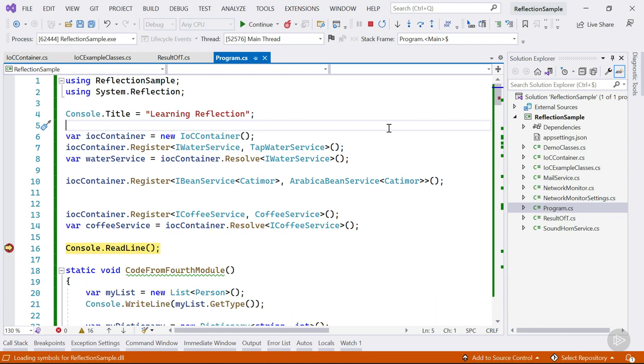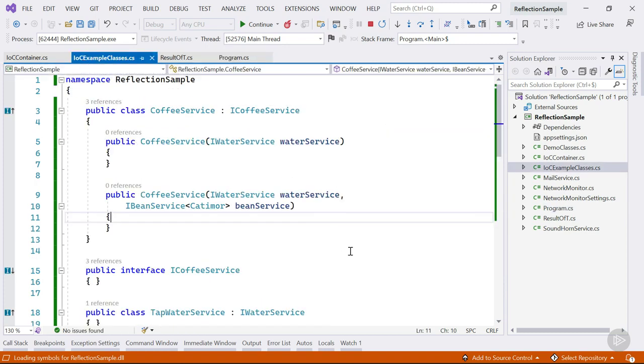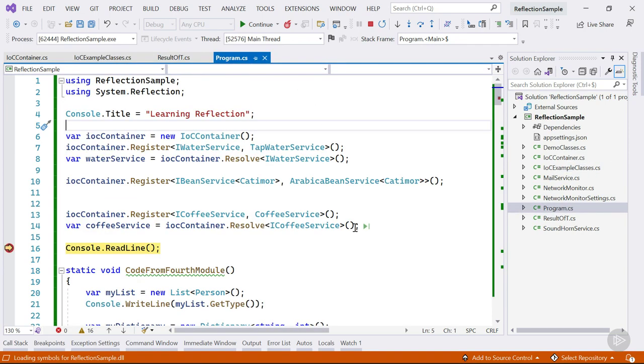After having registered the second dependency, resolving the coffee service works again. Remember, we are selecting the constructor with the most parameters to construct anything. So that does mean that our coffee service constructor with water service and bean service dependency was used. So this works, but this can become quite cumbersome. Imagine having hundreds of bean varieties. That would lead to a lot of registrations.